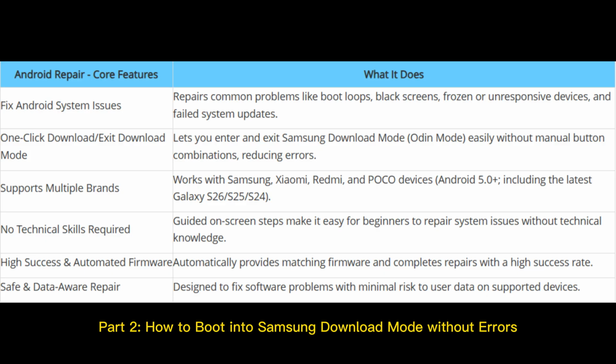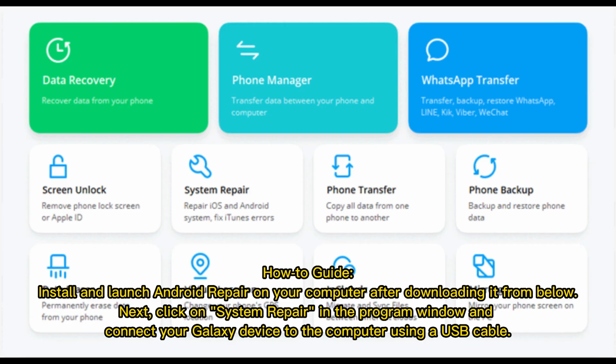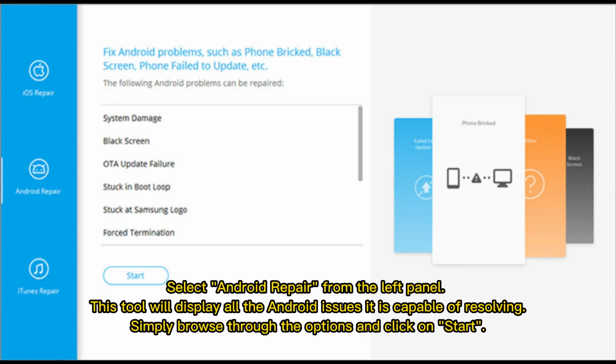Part 2. How to boot into Samsung download mode without errors. How-to guide. Install and launch Android Repair on your computer after downloading it from below. Next, click on System Repair in the program window and connect your Galaxy device to the computer using a USB cable.